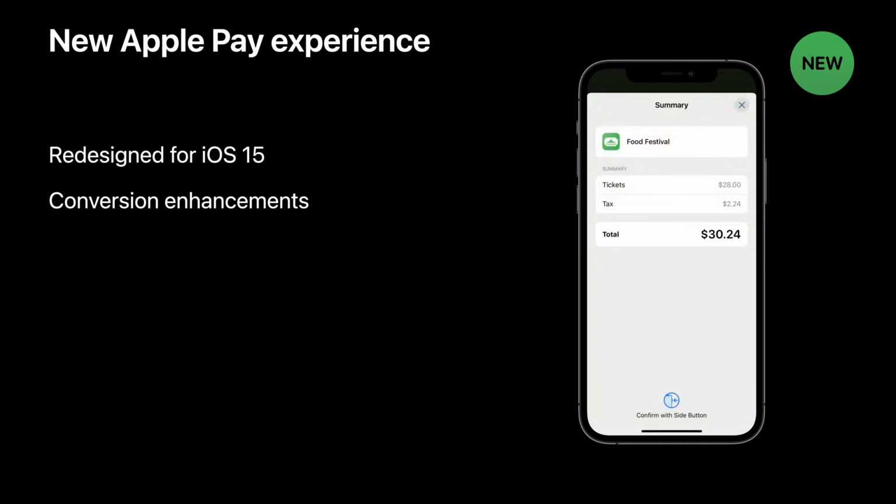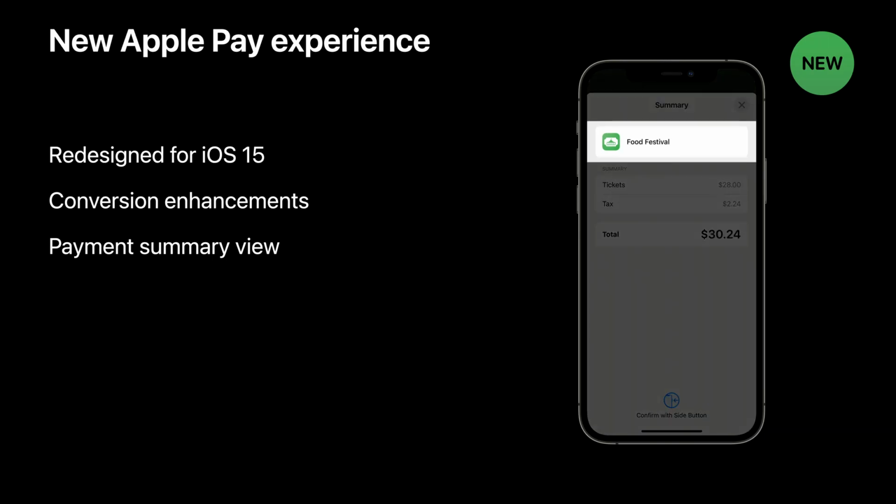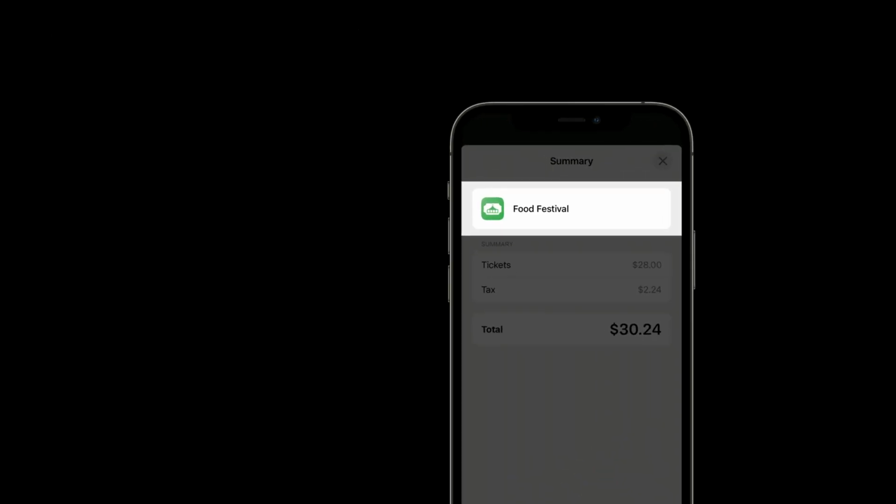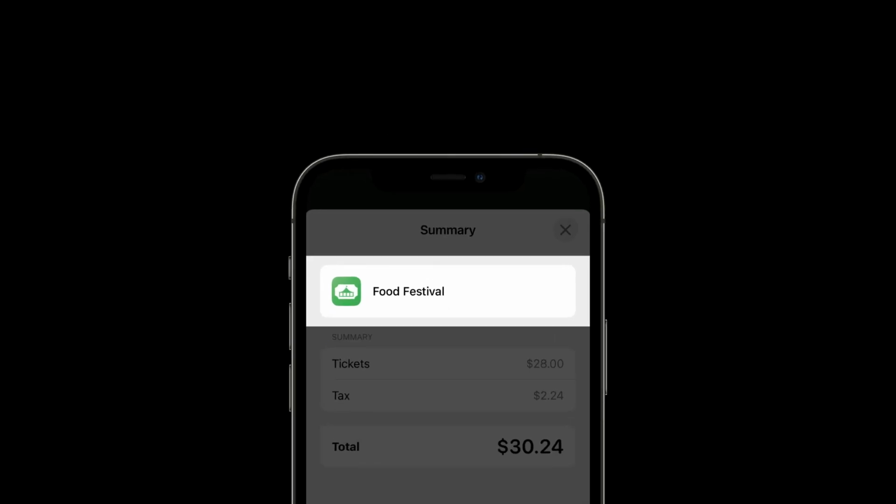We also added a new summary view, which shows more detailed information, such as payment items, discounts, and subtotals. New for iOS 15, we also display your app's icon in the summary view. For payments on the web, we're now showing the web clip icon on the payment summary view. In Apple Pay, this was previously only visible when using handoff from a Mac to complete a transaction.